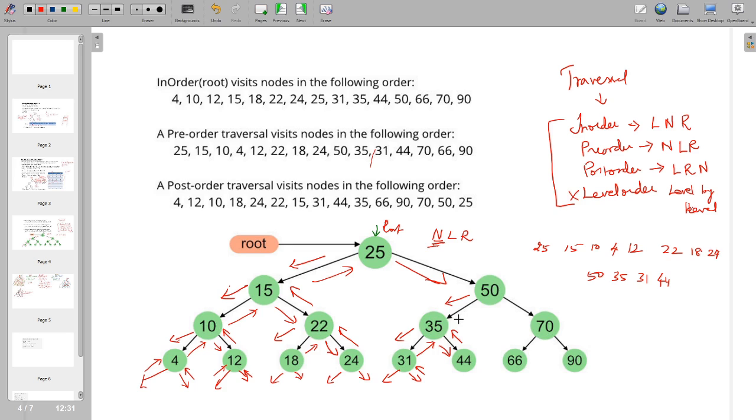This part is fully processed, so you go back. This is processed, so you go right. Left of it is processed. Your processed node, processed left and coming to right. So now 70. From there you check left. Left is 66.